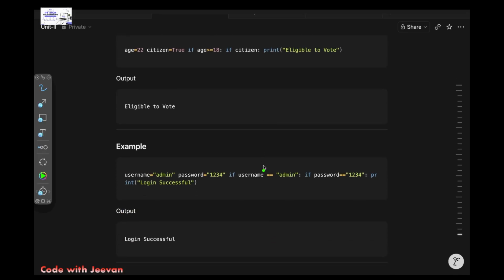And the other example is here: username is admin and password is 1234. Here the condition checks if username double equals admin. This is the verifying operator, the equals to operator in the Python programming language. The single equals operator is known as the assignment operator, right? So here it checks if username is equal to admin, then only it will enter the next if part. This if checks the condition of password equal to 1234.